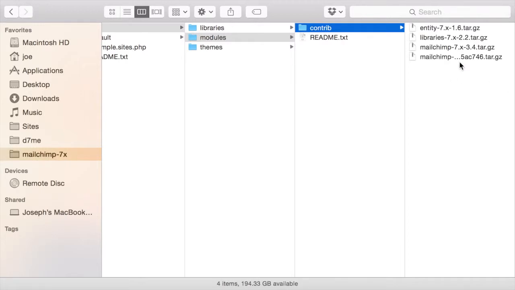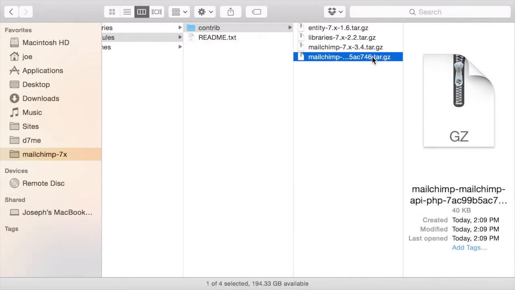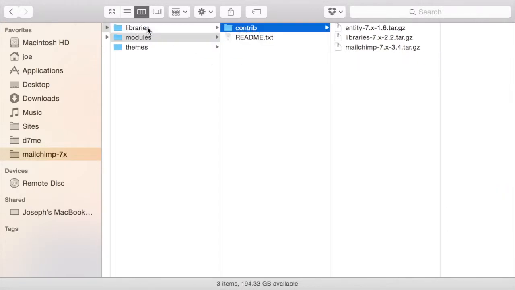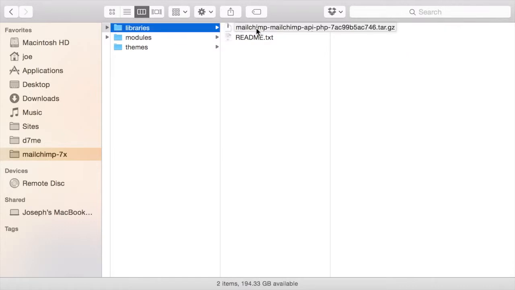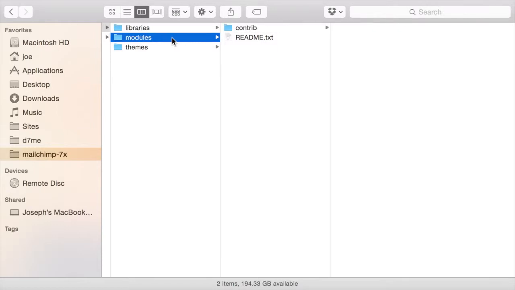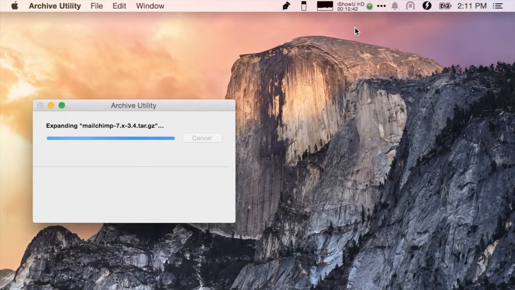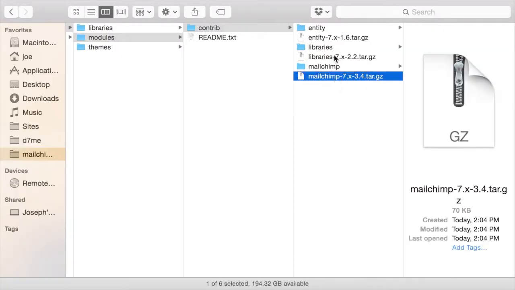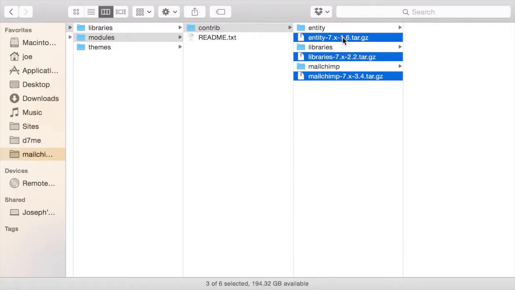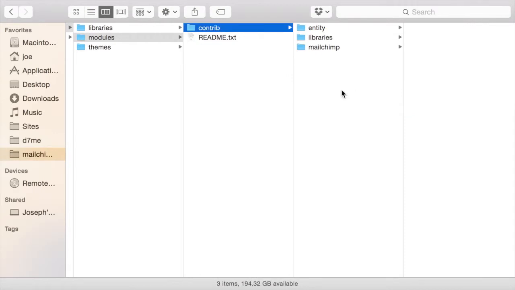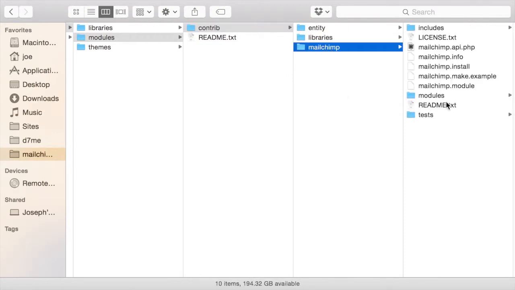The one that I'm going to place somewhere else is this MailChimp-MailChimp API PHP zip file. I'm actually going to take this one and move it into the libraries directory. So I'm going into sites, all, libraries, and we'll come back here and unzip this and talk about that in a second. So the first thing to do will be to just unzip all three of these. Once the modules have been unzipped, I can delete the zip files themselves like so. So I've now got MailChimp and its submodules.